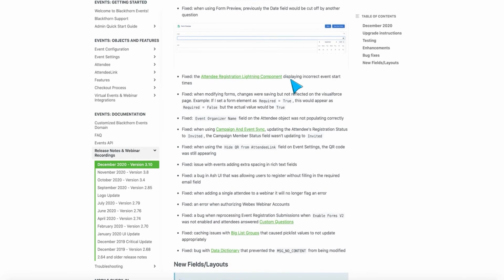So the last improvement or bug fix with our custom questions was that when modifying forms, changes were saving but not being reflected on the Visualforce page. So for example, I set this field to required, I save, I navigate back to that Visualforce page, it was no longer showing as required. So this has been fixed, and let me show you this on our form.